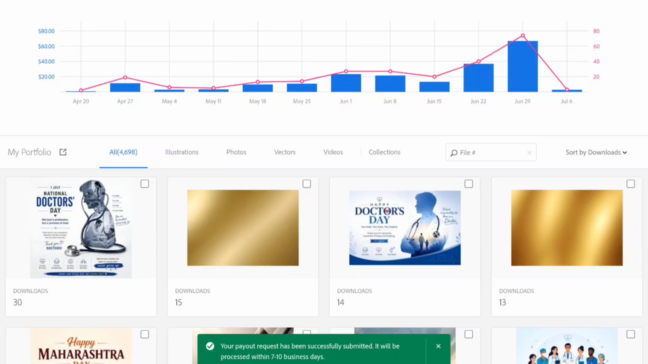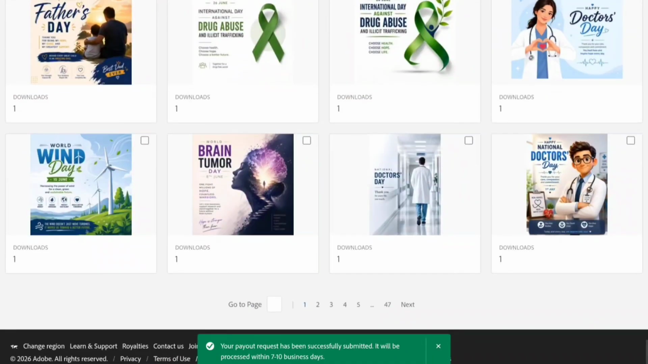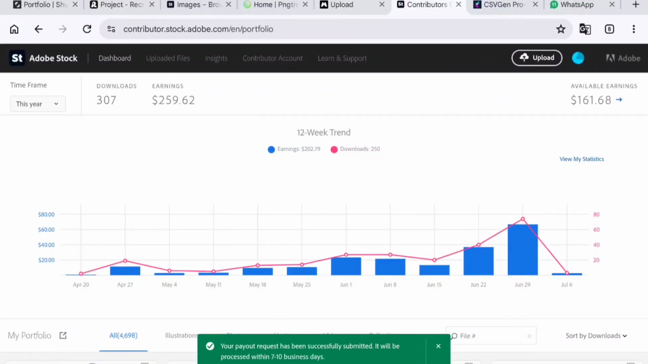Some images earned a little. Let me show you. See, one image sometimes, and some images got nothing at all. Those small sales slowly turned into this payout. That's why consistency matters more than chasing one viral image.